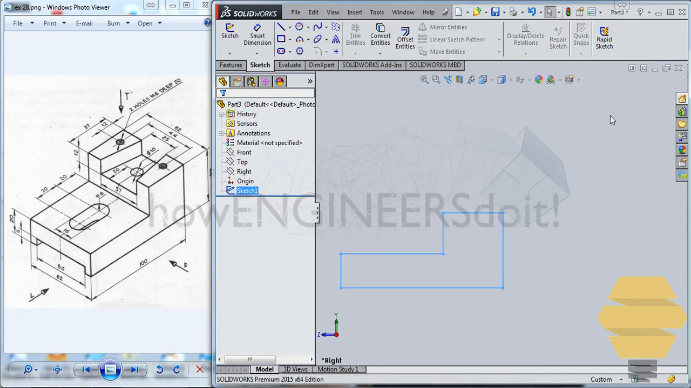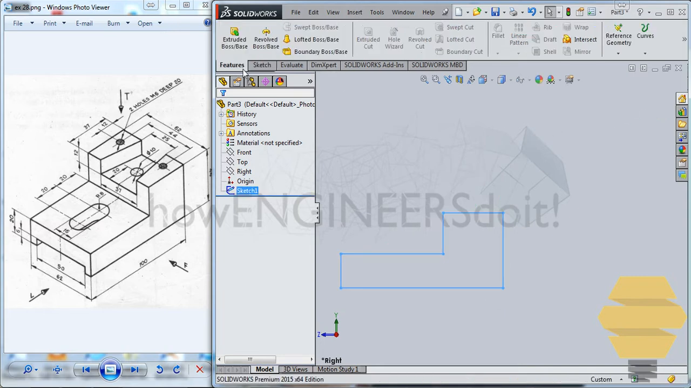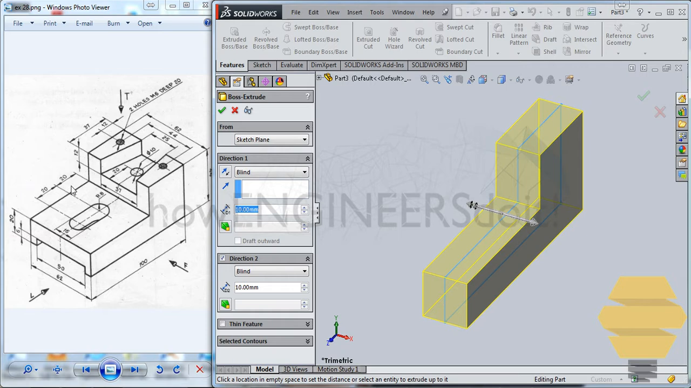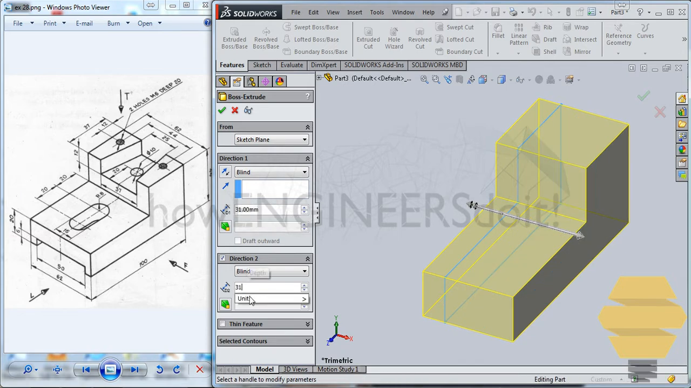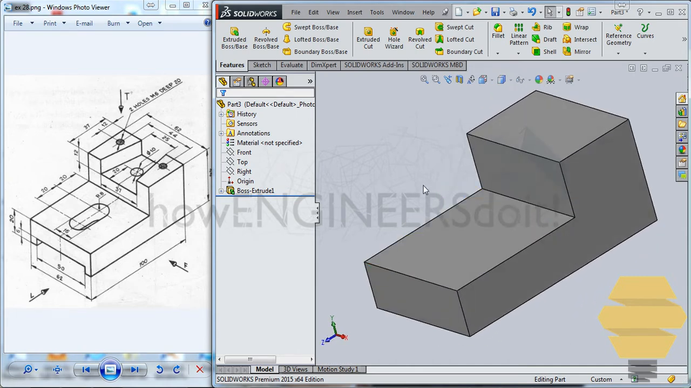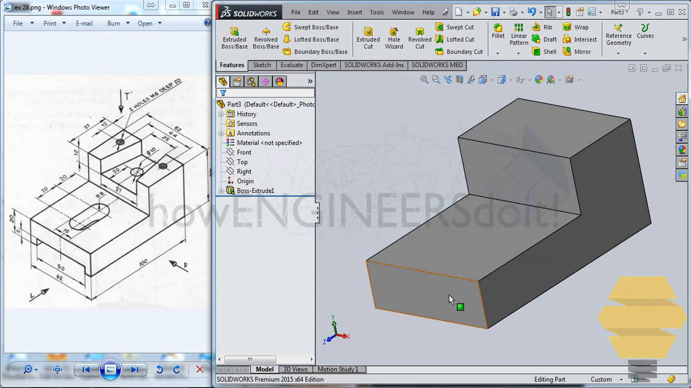Let's exit the sketch here and go for Features, Extruded Boss/Base, and we can give 62, that is 31 on both sides, direction 1, direction 2, 31 each. Double enter will confirm that.